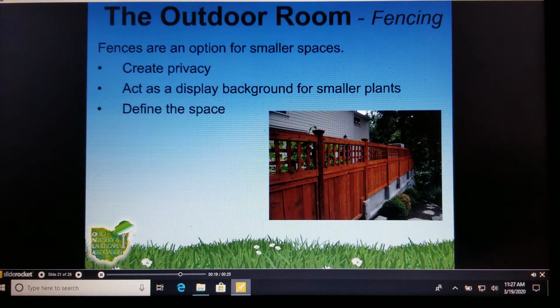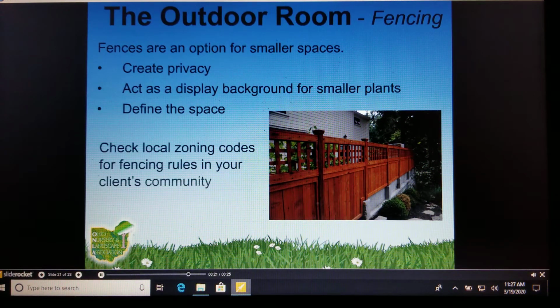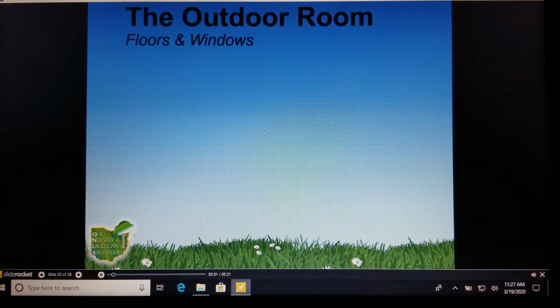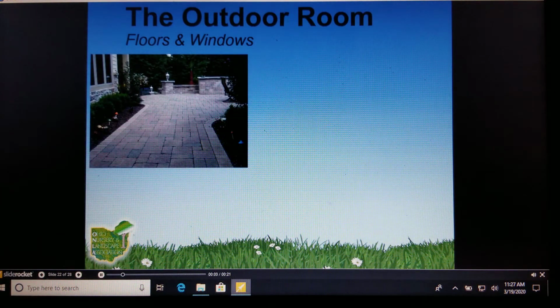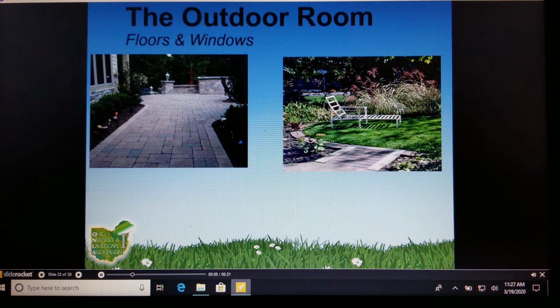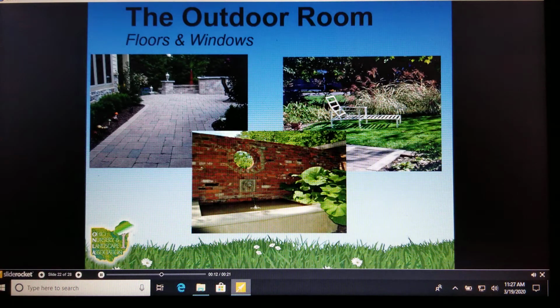Be sure to check local zoning codes that may restrict the height, length, or material makeup of fences in your client's community. The floor of an outdoor room can be any type of material such as pavers, stepping stones, grass, or turf, and wooden patios or decks. The concept of a window in an outdoor area is not specifically designed for allowing in light. Rather, windows in the outdoor room focus on views and seek to heighten curiosity for the landscape beyond.